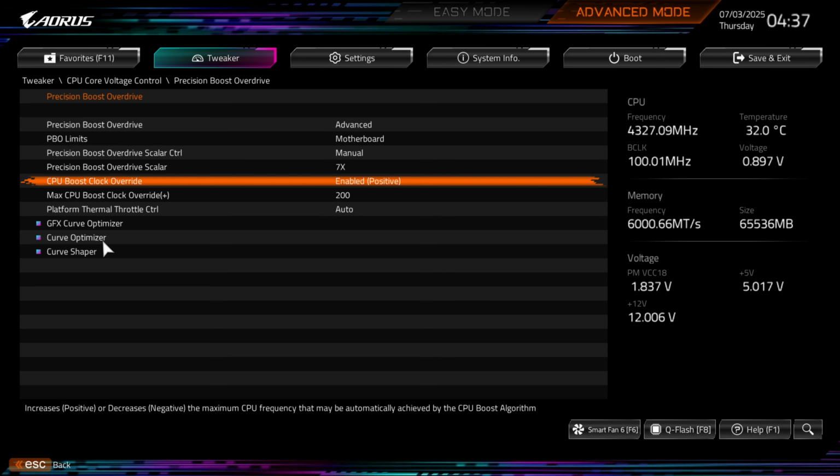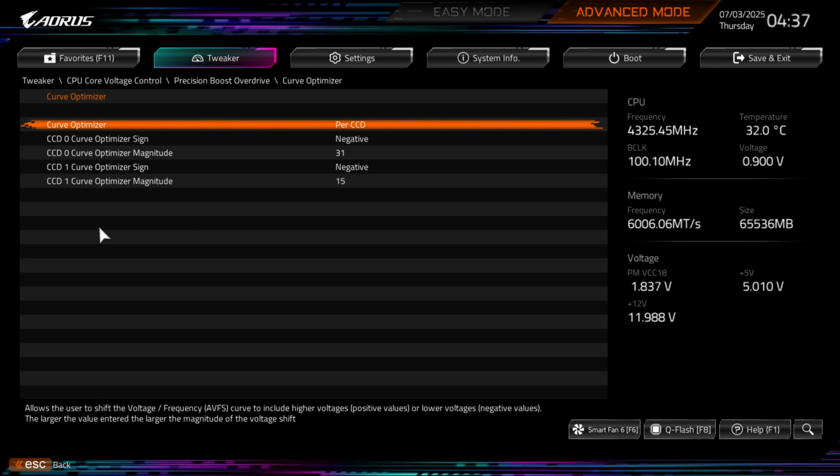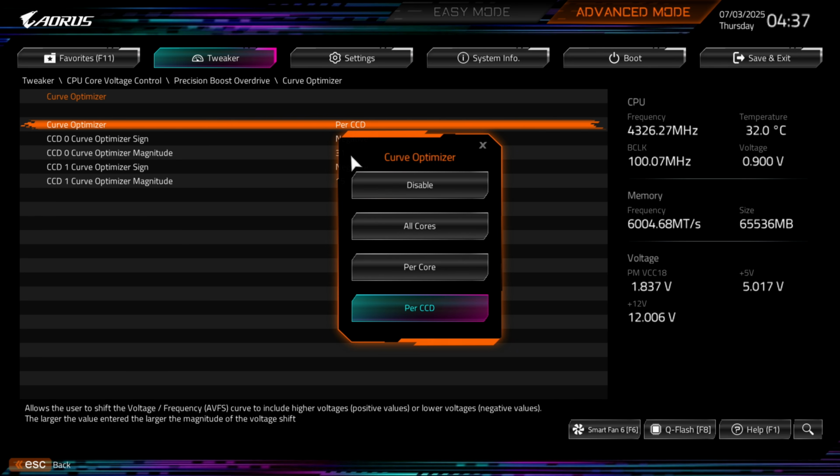Now you do have the opportunity to also undervolt with Curve Optimizer. You get two options with this, or more than two actually, depending on what CPU you have. I have a CPU with 2 CCDs, so it's going to ask me, do you want to use Curve Optimizer on all cores, per core, or per CCD? Now, you can choose whatever version you want, but they all have their own caveats.